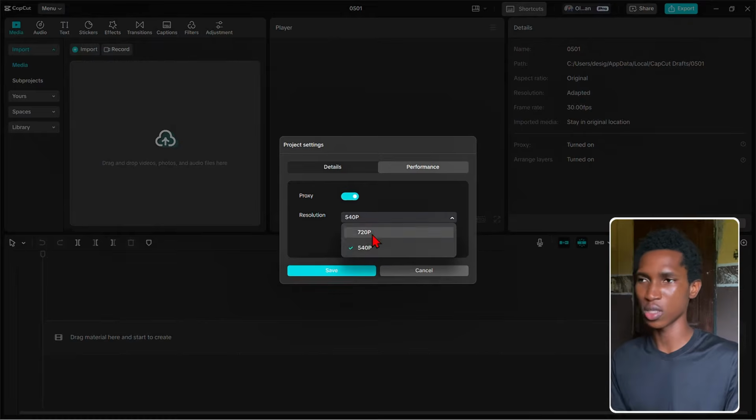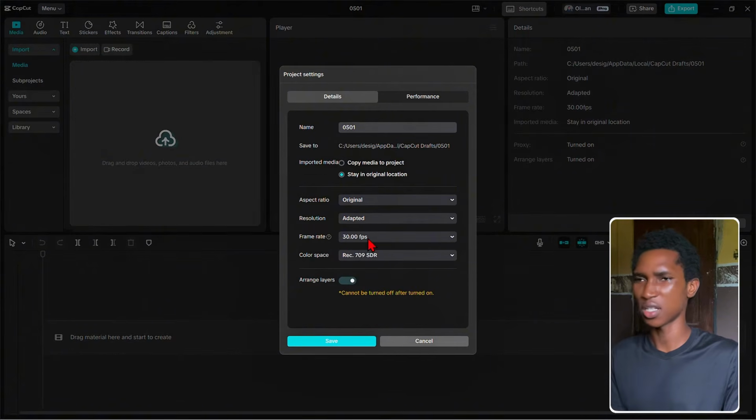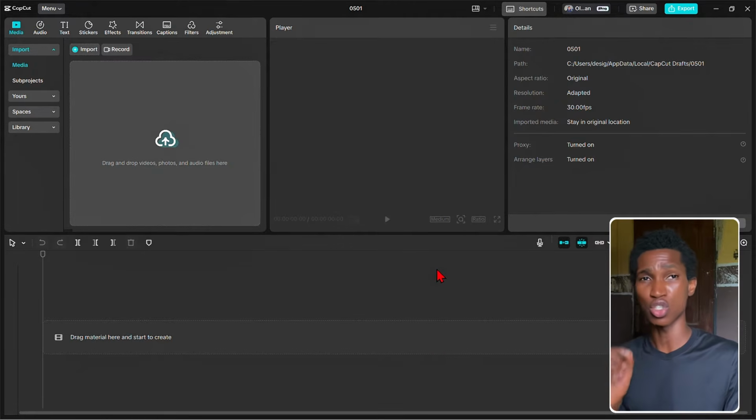Just pick the lowest quality, 540 or 720, whichever one is fine for you. I mostly use 720, but for this video, I just brought it down to 540. So 540 is pretty good. And just click on save. And details, yeah, pretty fine, 30 frames per second and things like that. But yeah, make sure your proxy is turned on.